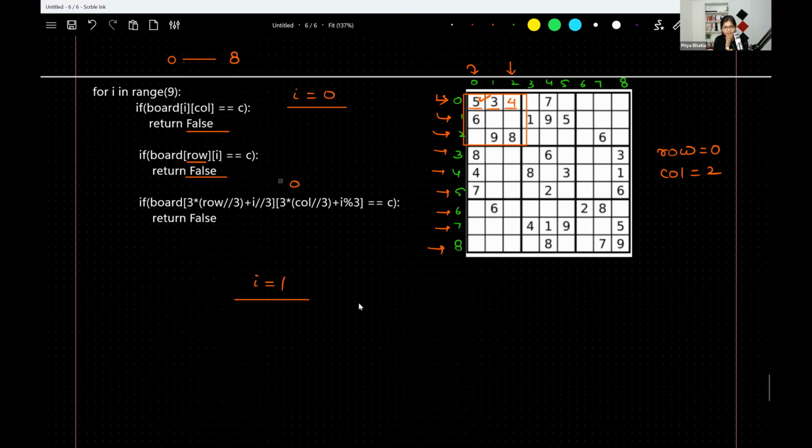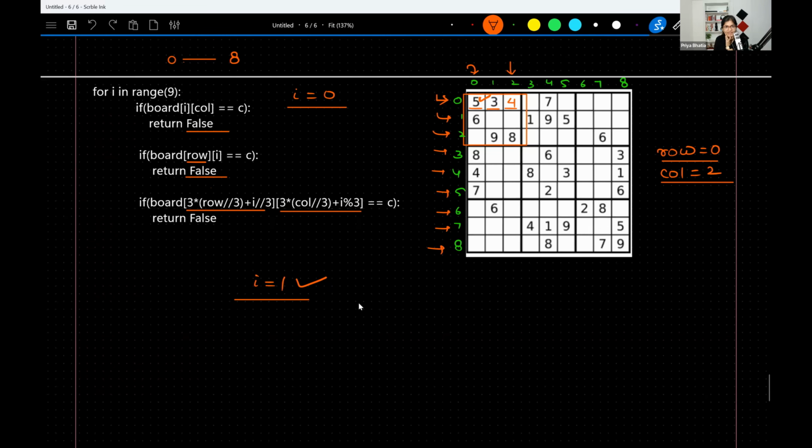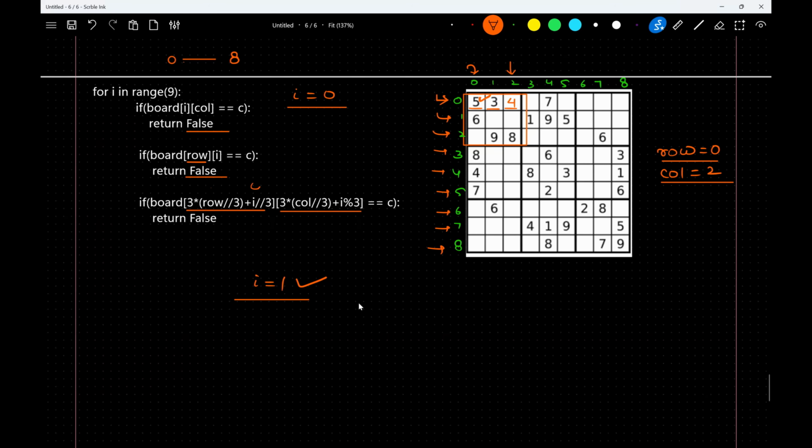Tell me. You have your value of row as 0, column as 2, I value is 1. What is your row index? What is your column index you will be able to get? Can anyone tell me now? Do the calculation. Again, 0 by 3 is 0. 3 into 0 is 0. Plus 1 divided by 3, what will you get as the answer? 0.